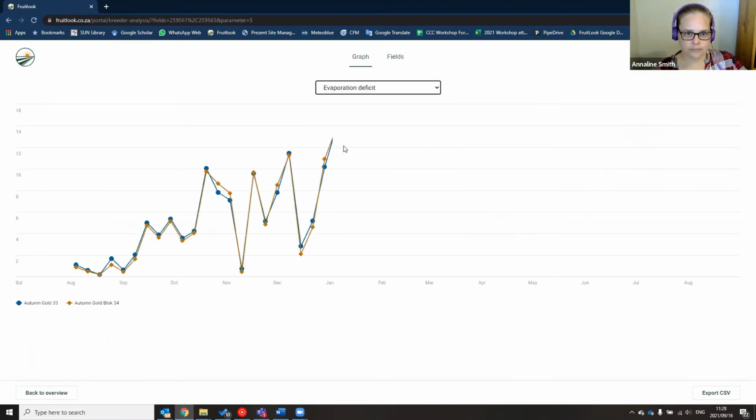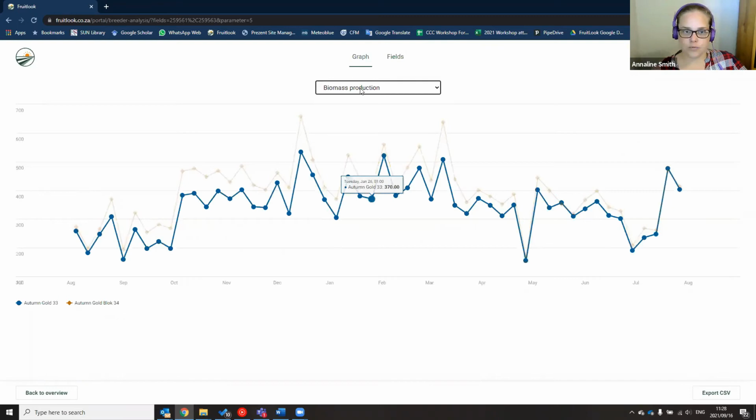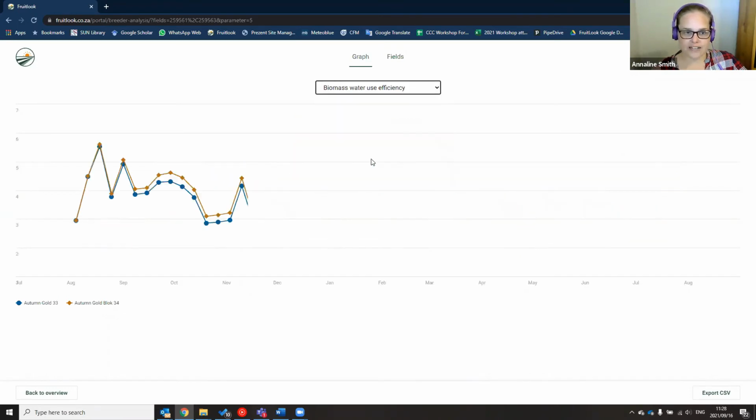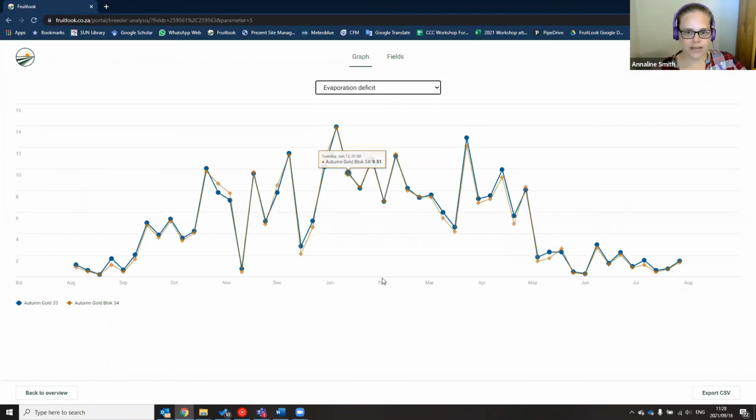Even the ETDEF. So what's interesting about these two autumn gold blocks is their ETDEF values run very similar, but you can see that their growth varies a lot, which will be an indicator that when it comes to biomass quartz efficiency, the one is slightly higher than the rest, but it's also not that much. So it tends to look like the one just grows a little slower, but it handles the stress very much the same as the other one. One just grows more.